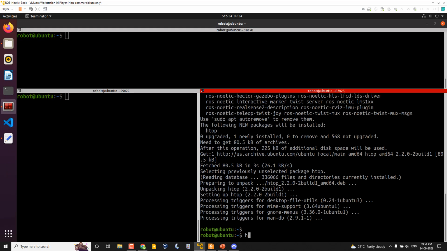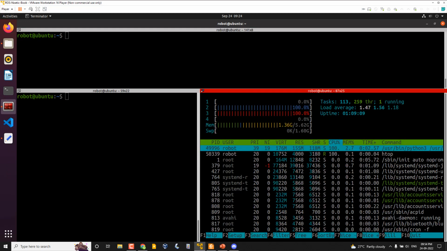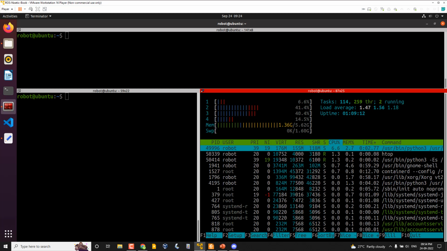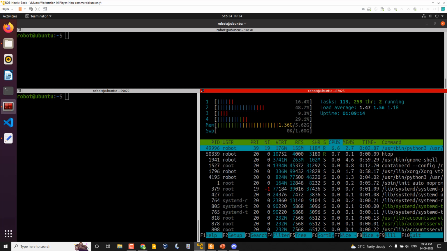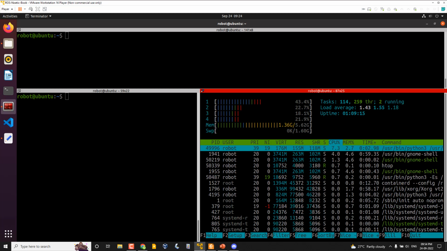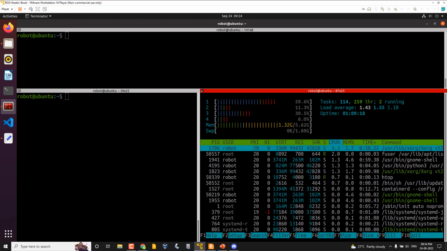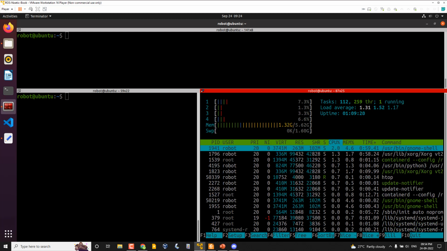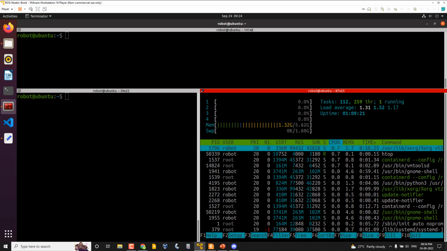So HTOP, I think you have used it. There is one more process viewer. If you are using a Jetson board, there is JTOP. It's very famous. It's actually made by one of my friends at Facebook. Yeah, we are in touch actually.